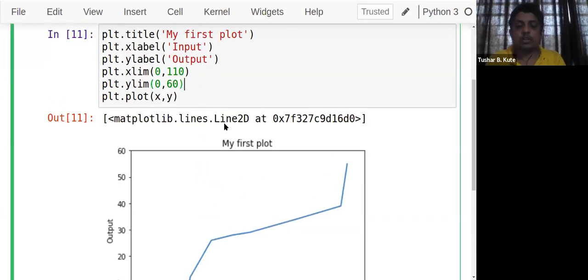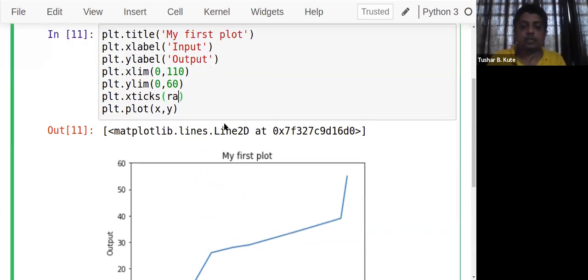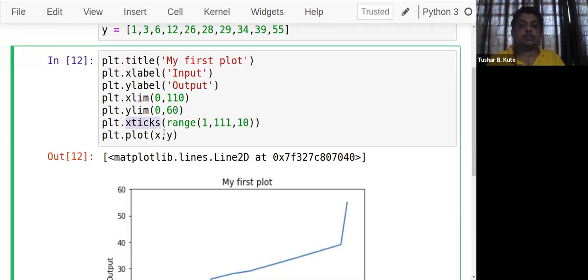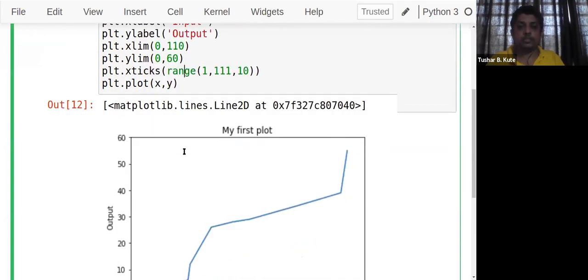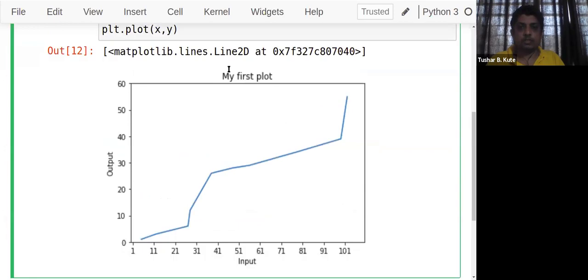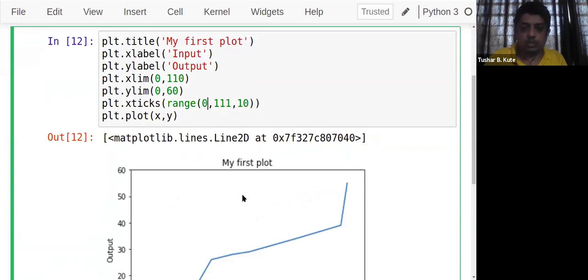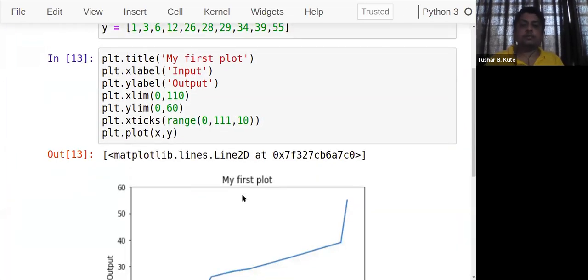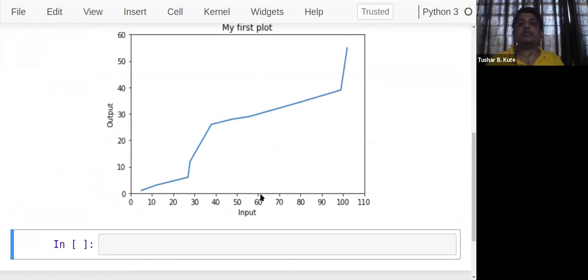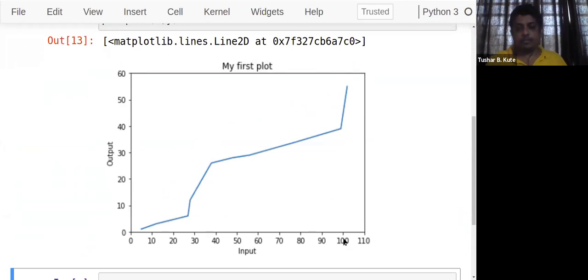So x ticks, range 0 to 100, increment by 10. I've used the x ticks, so I can apply the ticks now. So 0, 10, 20, 30, 40, 50, 60, the ticks are added. Finally, as per your requirement, we can decorate this particular kind of graph.